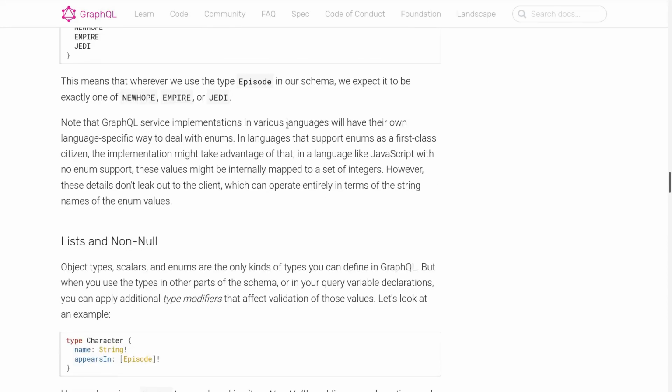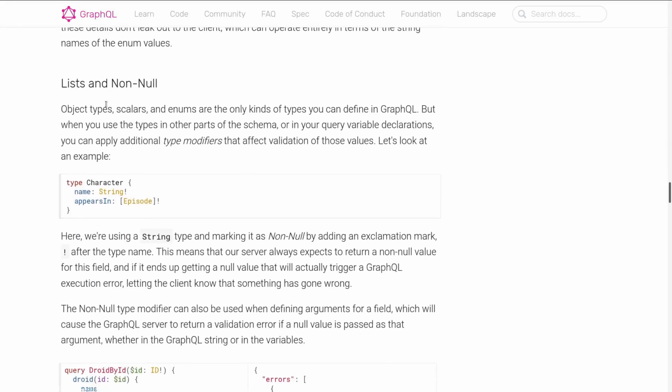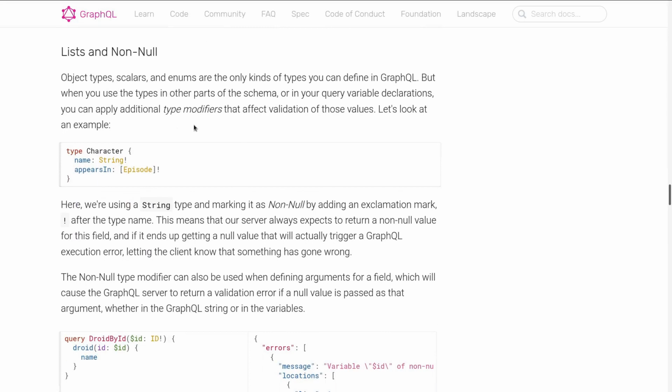Note that GraphQL service implementations in various languages will have their own language-specific way to deal with enums. In languages that support enums as a first-class citizen, the implementation might take advantage of that. In a language like JavaScript with no enum support, these values might be internally mapped to a set of integers. However, these details don't leak out to the client. In other words, the client doesn't know anything about that. It's just about the server, how you implement such a thing.